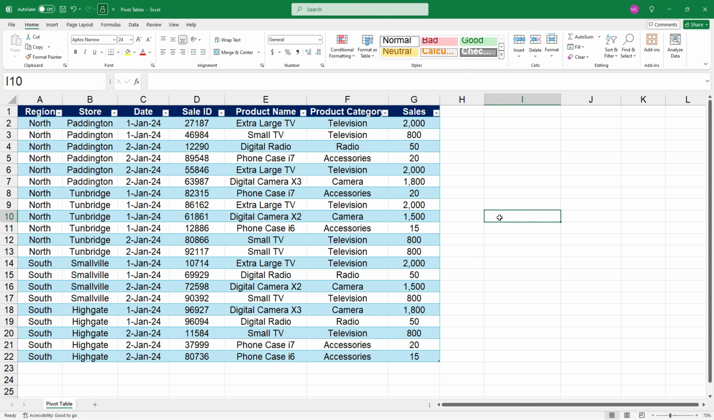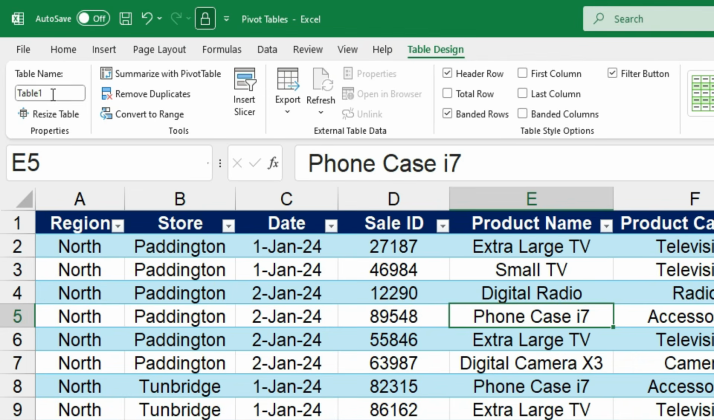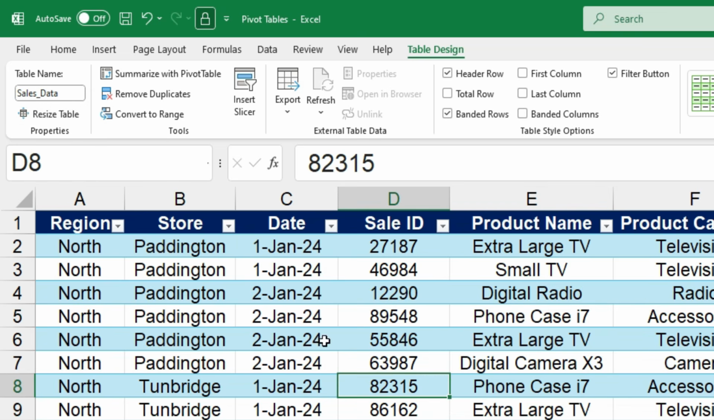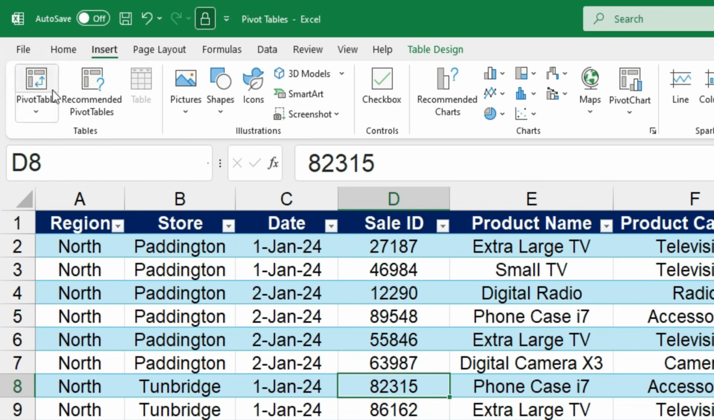Okay, and so now you can see by the formatting and also because of the drop down arrows at the top that we have an Excel table. Now we'll just click on the table and we'll go up to table design, and I just want to rename the table. So I've just called it sales data. And now if we click back onto the table anywhere and go to insert and pivot table.